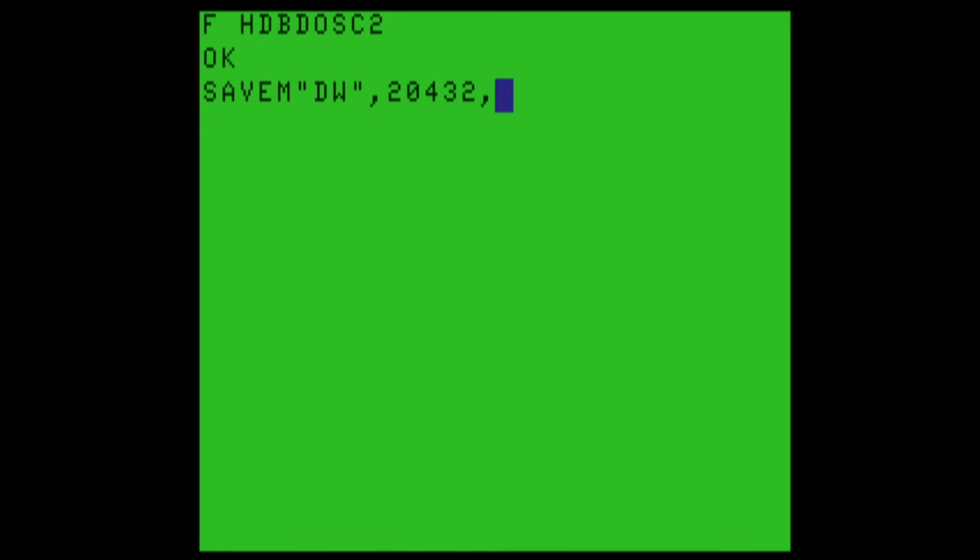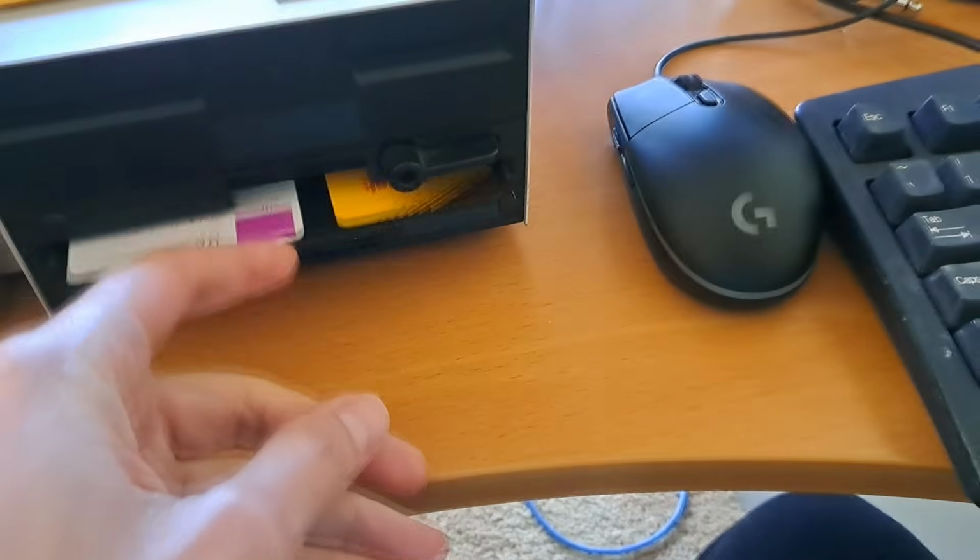Now if you have a floppy drive, the next thing you can do the first time you load from audio is to take that HDBDOS file and then save it to a floppy. And then from that point on, you can just load HDBDOS from a floppy. That's a lot faster than loading from the audio file, but of course you need a floppy drive controller and a floppy drive to make that work. I've already gone over those procedures in previous videos.